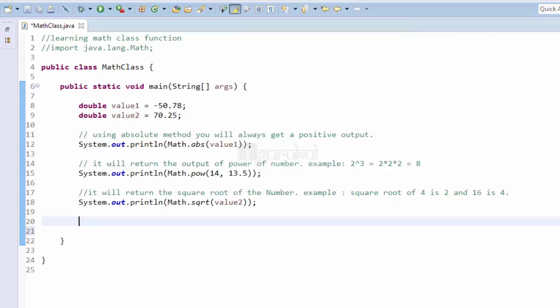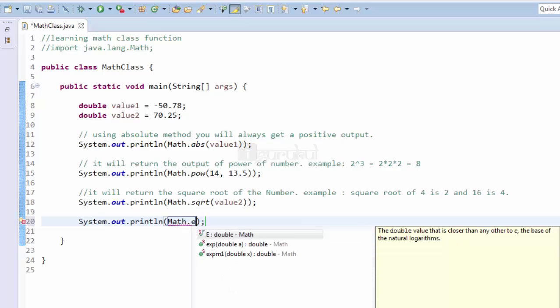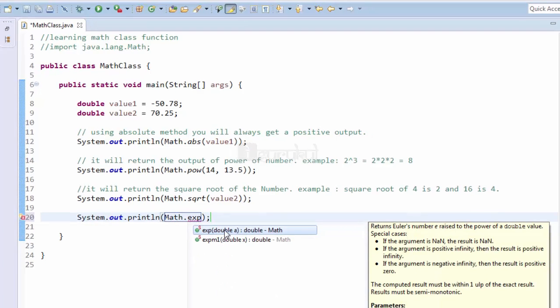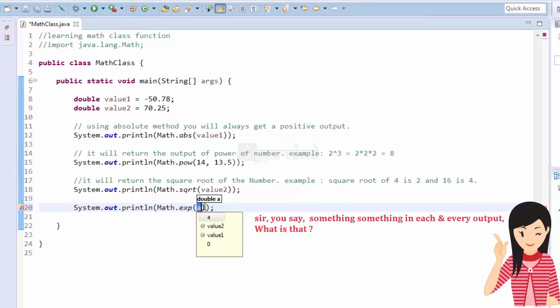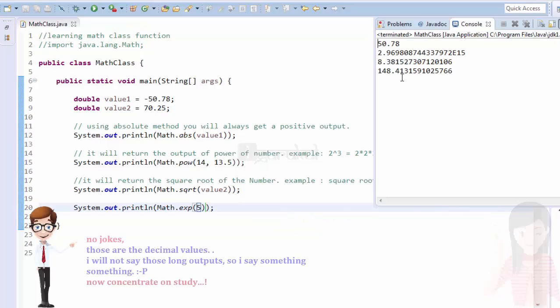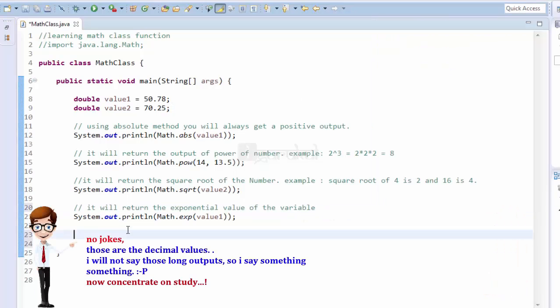Our another example is for exponential. SYSO math.exp, and then you can pass a value of double data type. So let's write 5 and execute the command. See, the exponential value of 5 is 148 point something.